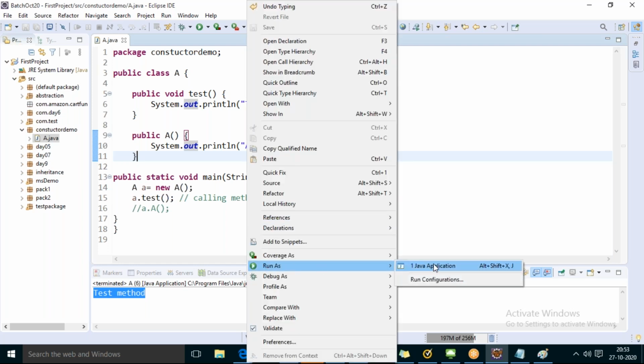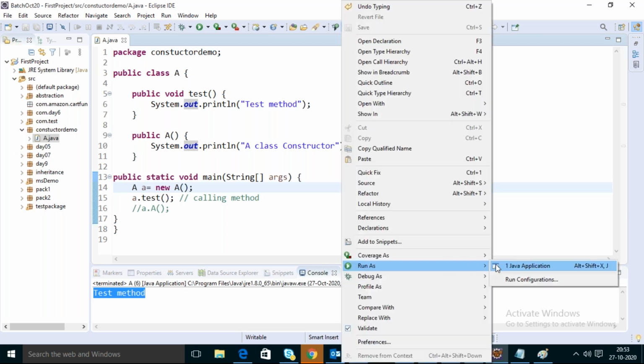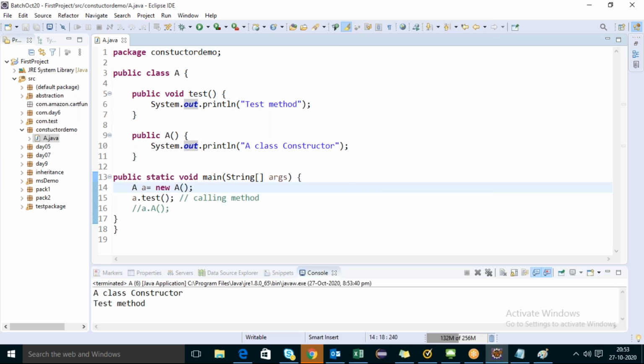Observe carefully. Pay attention. Run as Java application. Guess, team. What could be the output? A class constructor, test method. Observe. Run as Java application. Am I calling anywhere a class constructor? No. Here internally I am calling, team. Line number 14. What is line number 14, team? Object creation. Very good. Object creation.